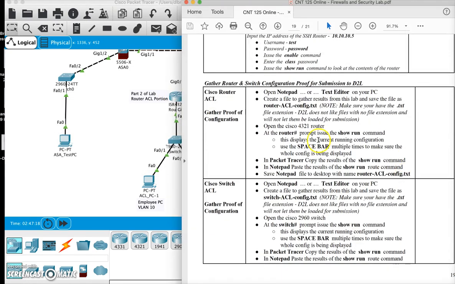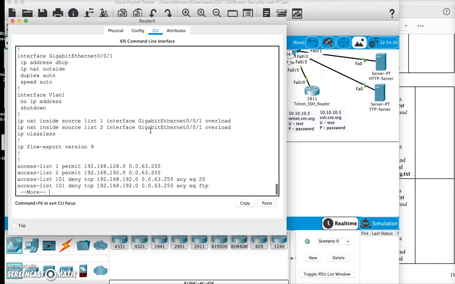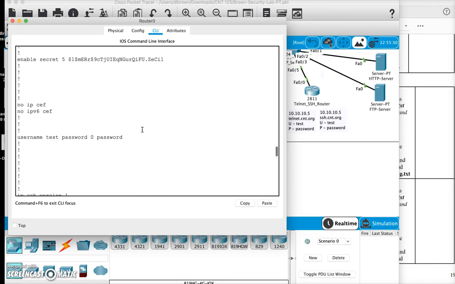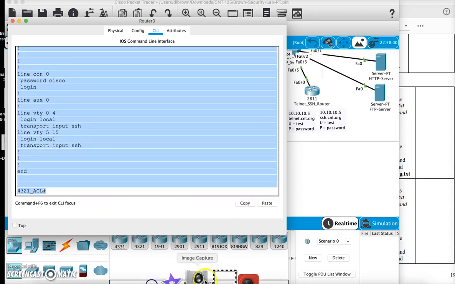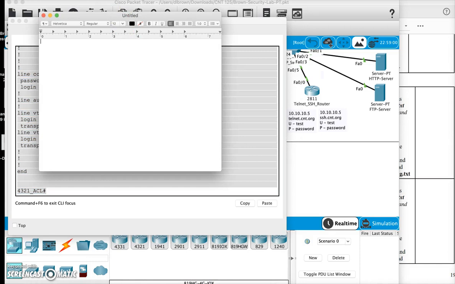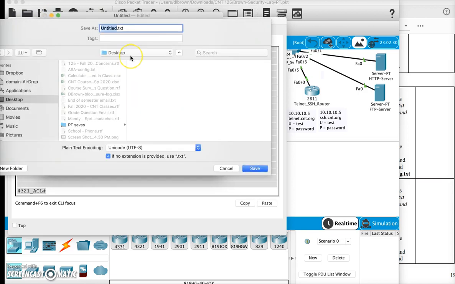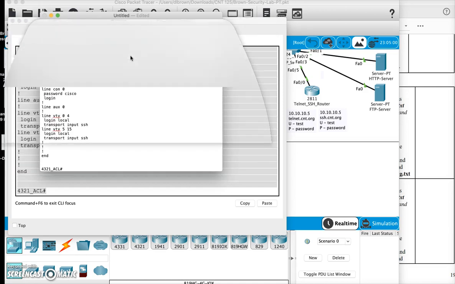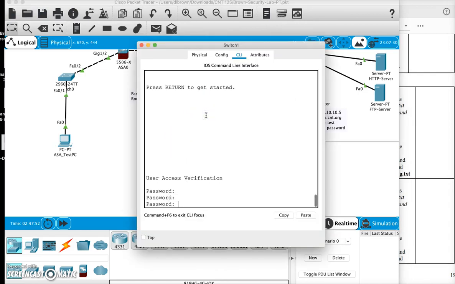Alrighty, before we go too much further, we'll save the router and switch config, so I have those for submission to D2L. So show run, space. I'll come up here and copy all this, save it to a text file, and I'll save that config to make plain text, and I'll save him as router ACL config, I think is what we're using. Save him to the desktop, and then I'll do the same thing on the switch real quick too.